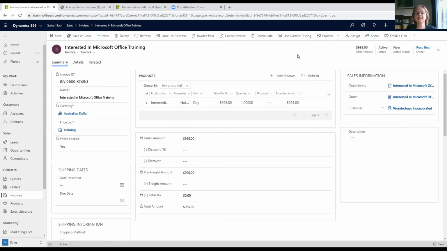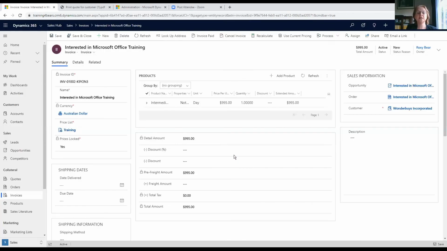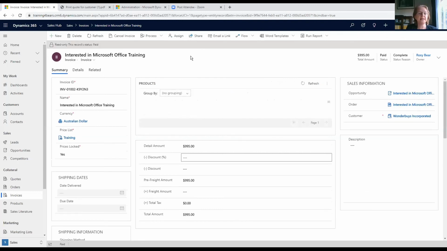So that is the lead to cash. And Mary, being a nice sort of person, has paid us that invoice. So we've got some cash. So we'll tell CRM that it is paid. So that is, in very few minutes, the entire lead to cash process.